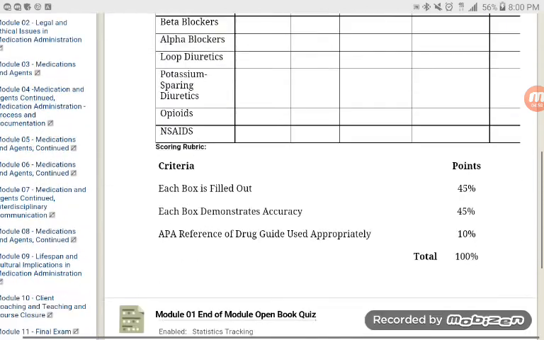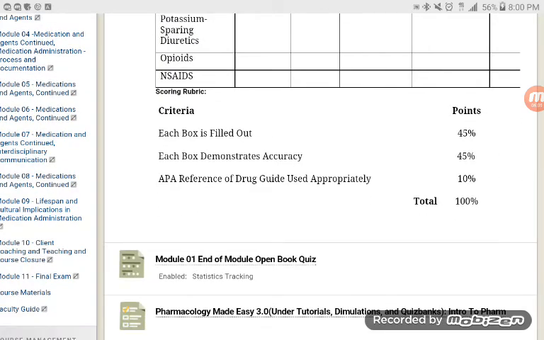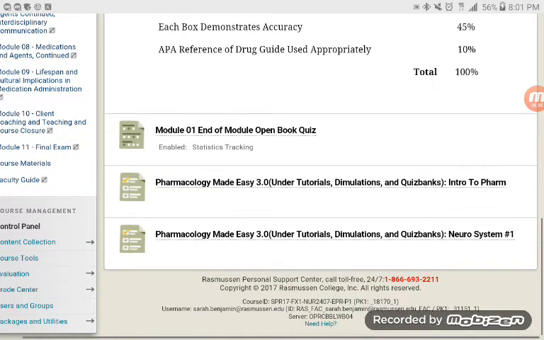Underneath of all of the assignments, every assignment I ever hand out, I'm going to give you rubrics. I will not stick you with an assignment that doesn't have rubrics. So basically, you get 45% for filling out each box. And then each box demonstrates accuracy. So that's another 45%. And then I want you to use an APA reference of the drug guide. Use it appropriately. So stick your in-text citations on there and then have a reference page. This is going to help you later on also.